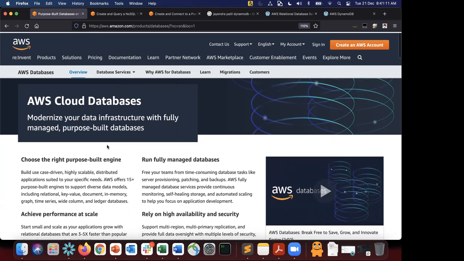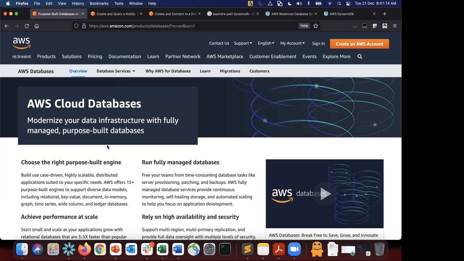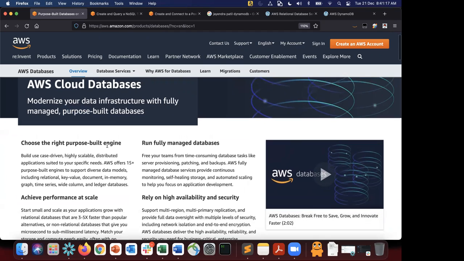So now here in AWS, you've got a full plethora of purpose-built database engines available, where you can build use case driven, highly scalable, distributed applications. Again, use case driven, right? If I want to build some sort of a social media application, and that application needs to have relationships defined and discovered hierarchically, in such cases you don't have to use a traditional RDBMS, right? You can use a different database.